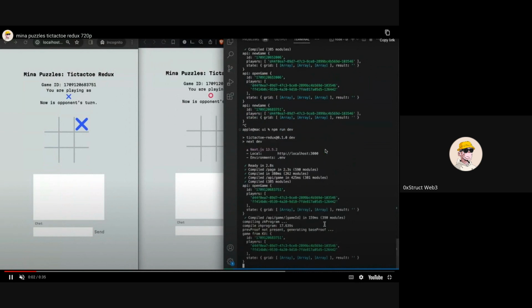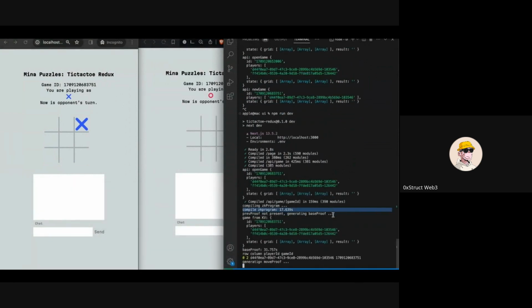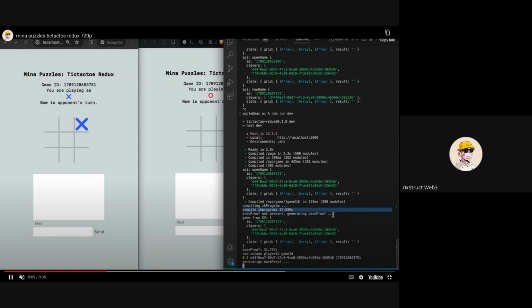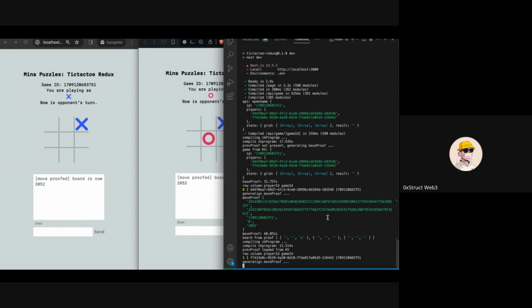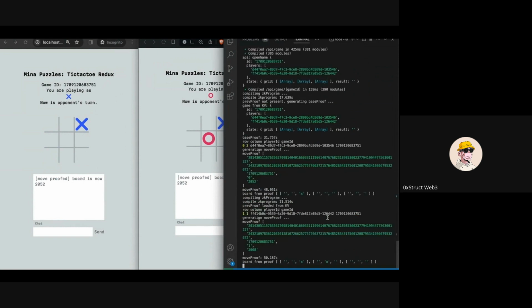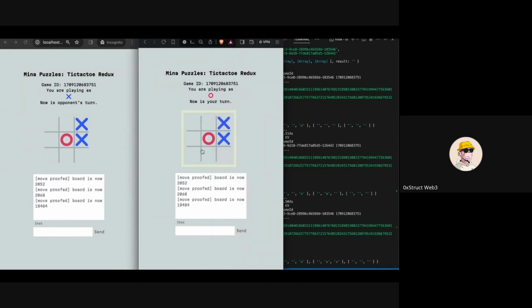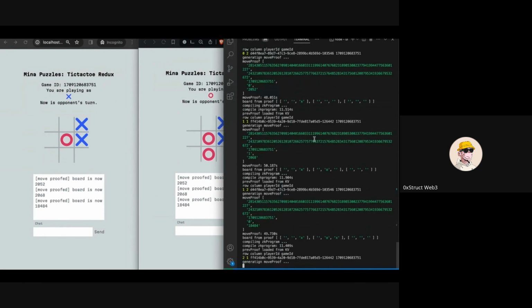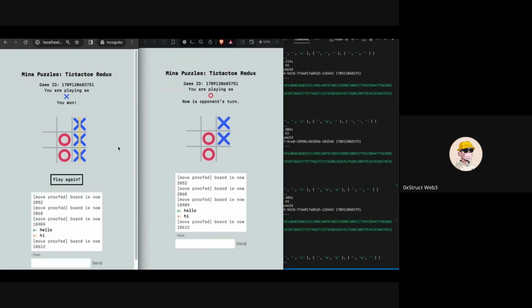So the game is loaded onto two different browsers. So generating the move proof. So the proof is passed on through the WebSocket to another player. Yeah, back and forth, and then the game is completed.